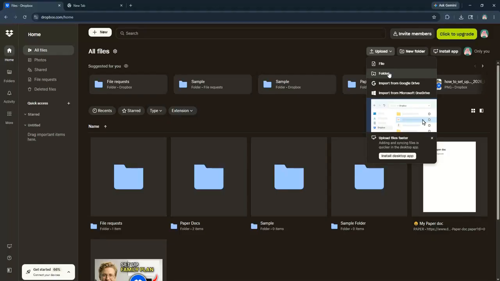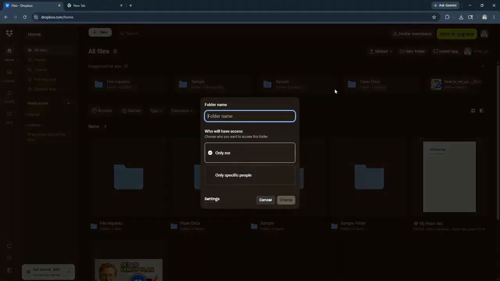To upload a file, click on the Upload button at the top right. You can choose to upload files or entire folders depending on what you need. Simply select your files from your computer and they will start uploading to your Dropbox.